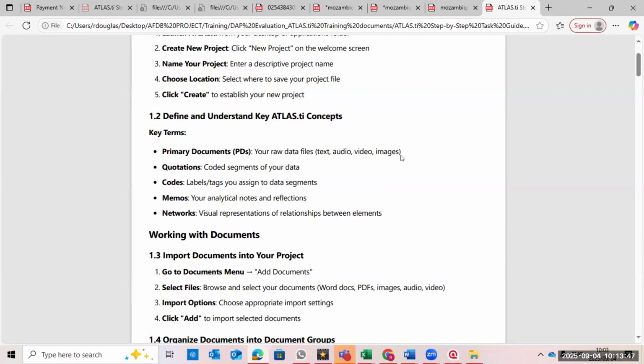You have the primary document, right? That is what you use to upload documents. We've done that. The quotation is the segment that you have. We demonstrated that yesterday, that when you read the document and the segment that you feel is relevant to your research question, then you highlight it, you code it, right? So that segment is what we call a quotation. We demonstrated that yesterday, and you must by now be well grounded with that.